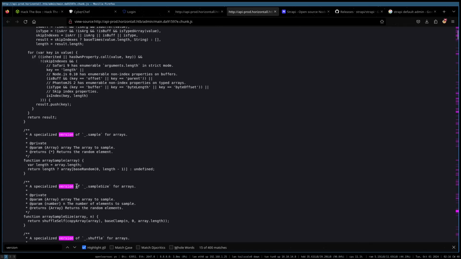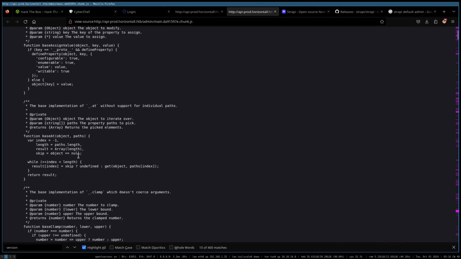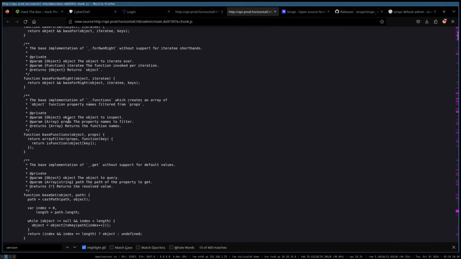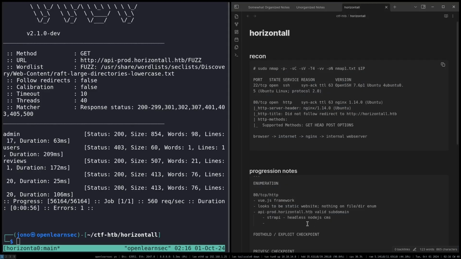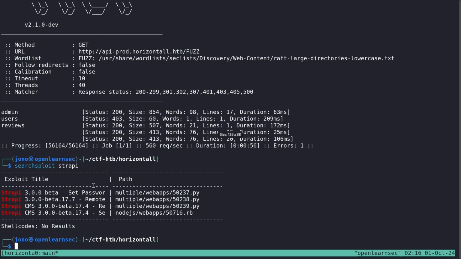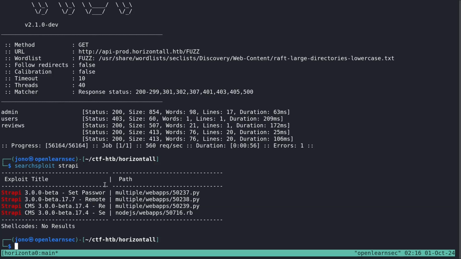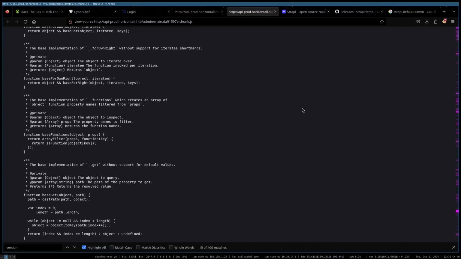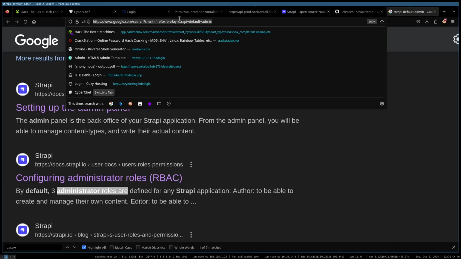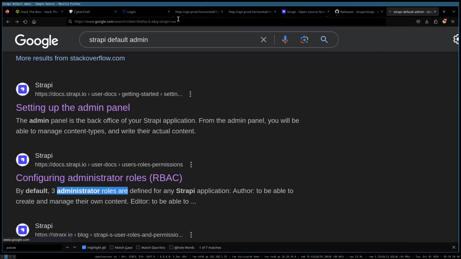Specialized version of all these different base functions. Okay. Let's assume that's the version we're working with, and let's go to search exploit. Strappy. These are all 3.0, so assuming they've all been fixed in 4. Strappy CD.